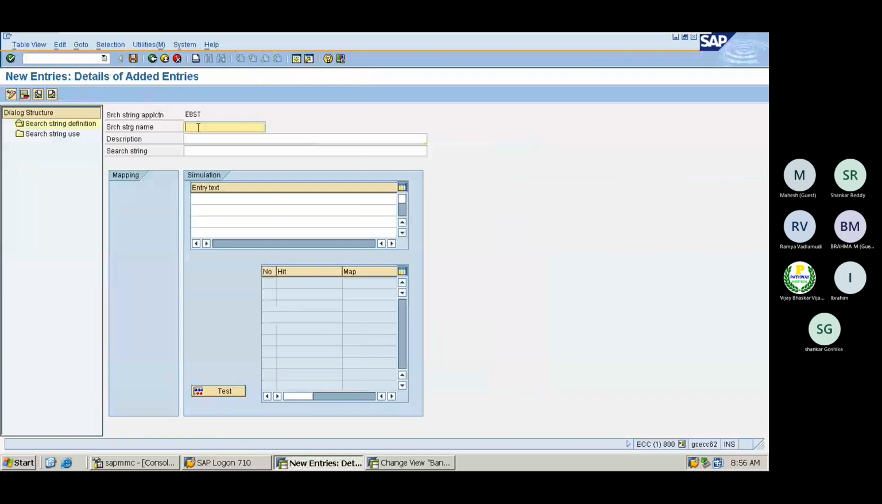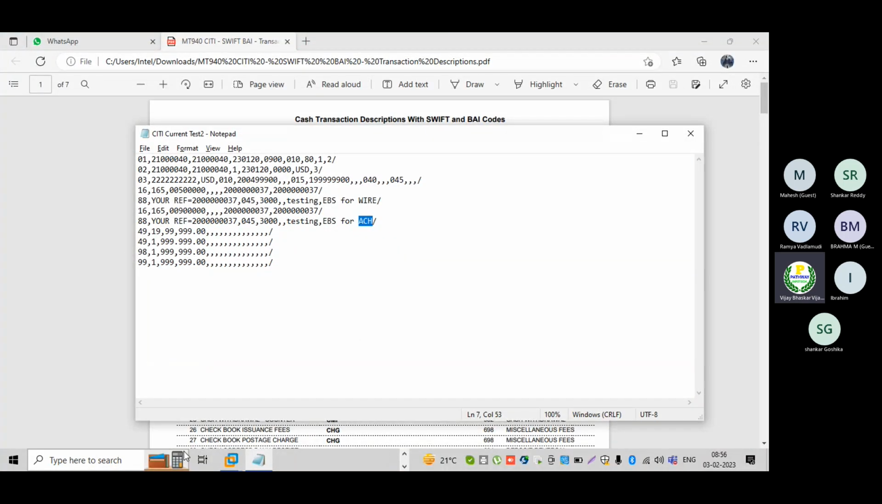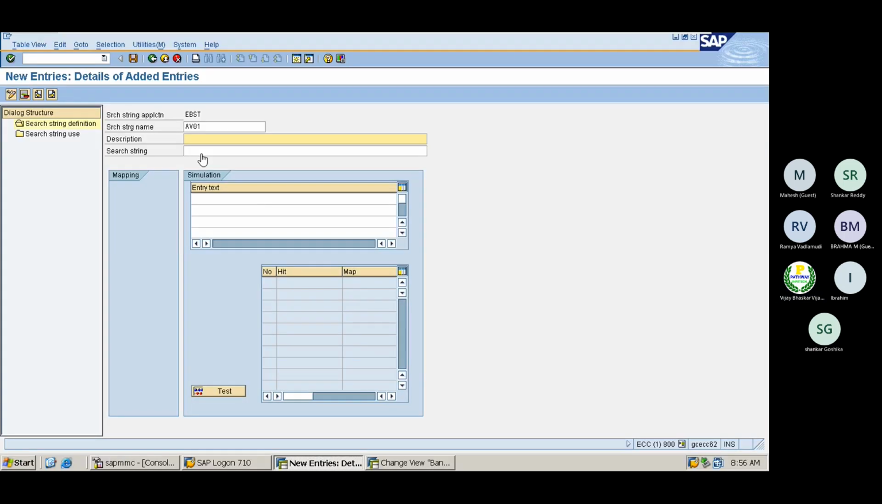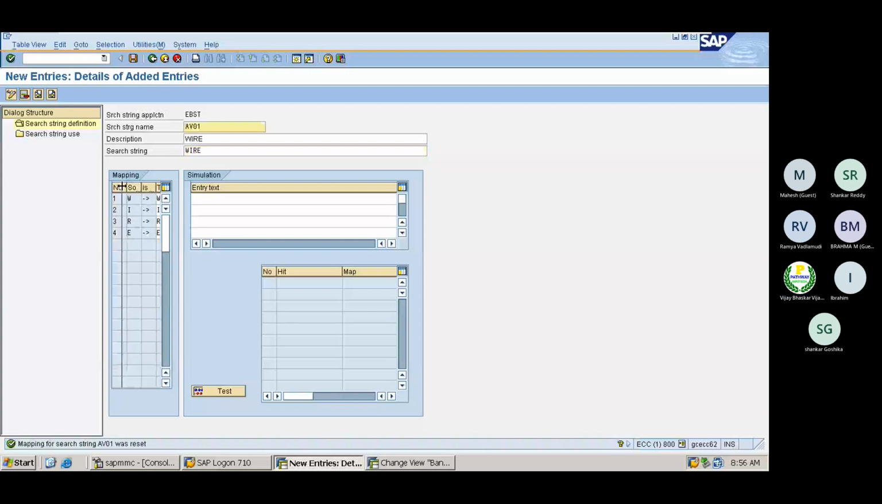For the description, whatever text you want, you can mention it, I'll mention text update like this. Then whatever the information, wire and ACH, I will mention wire here. Now come back here. Before applying this, we'll see how the postings will happen. Then remove this one.